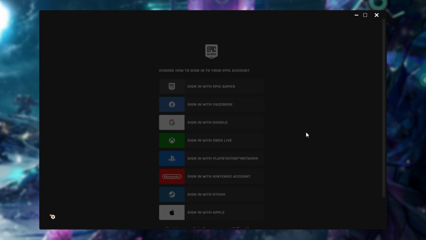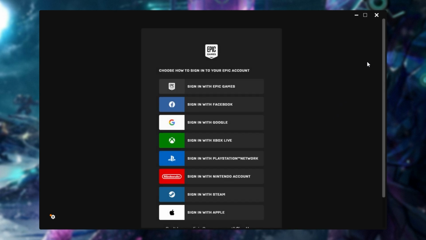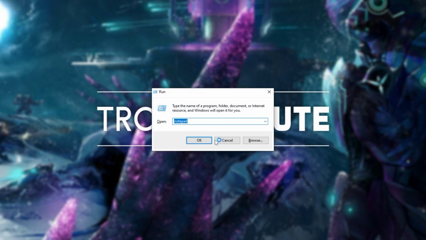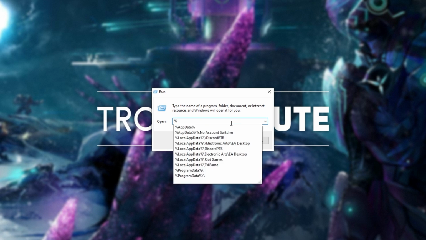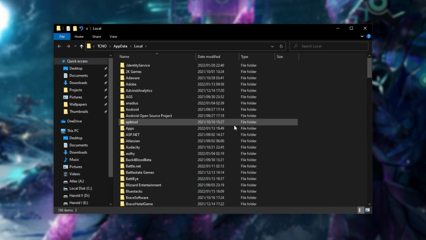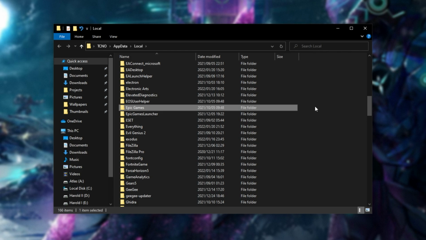Let's assume that your screen is blank just like that, and you're not even seeing the settings wheel. What else can we try? Well, hold Start and press R to bring up this dialog box over here. And inside of here, we'll be typing percentage local app data percentage and hitting enter. This will open up a new file browser where we can click on any folder and type in EPIC to jump straight down to Epic Games.